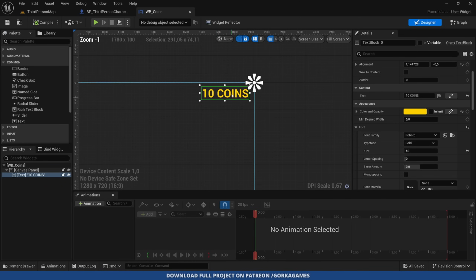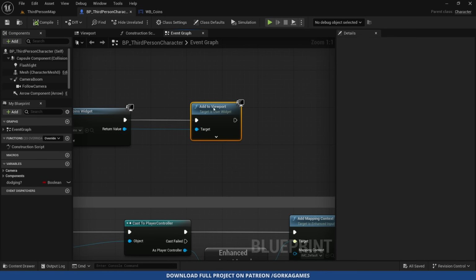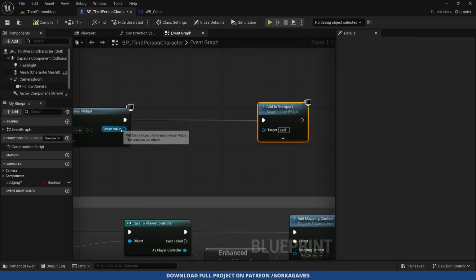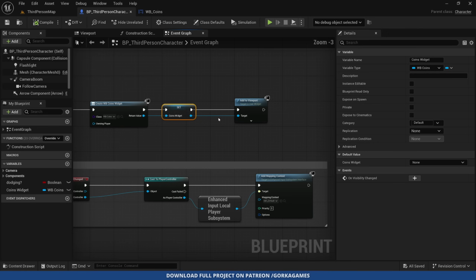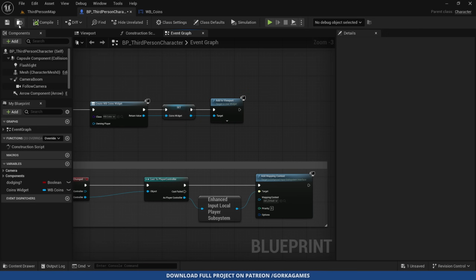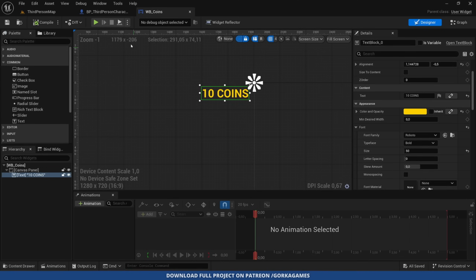So now we of course need to update this text over here. So how can we do this? Well, we can just go to third person character blueprint, break this return value with alt, right click, promote this to a variable, and this will be the coins widget. So we are saving the new widget in a variable. Make sure to connect this into here, so we'll add it to the viewport, okay?